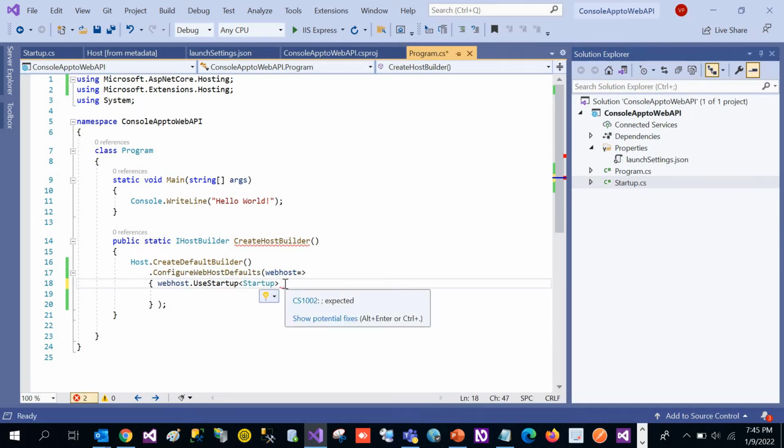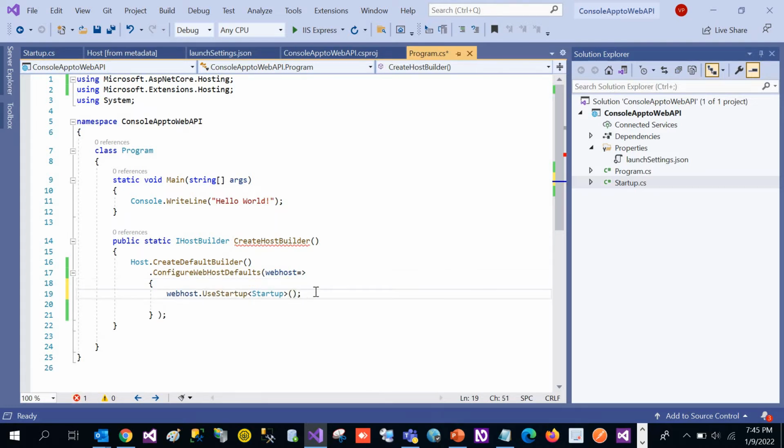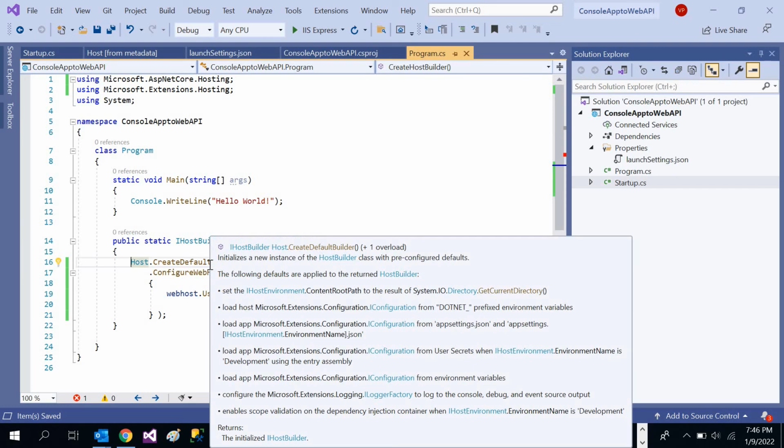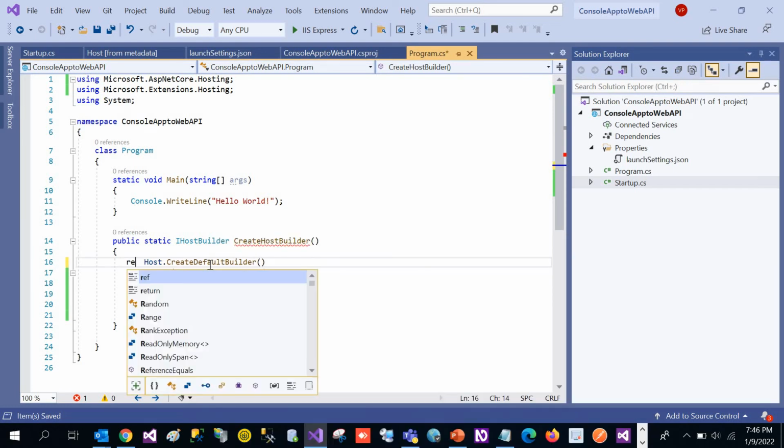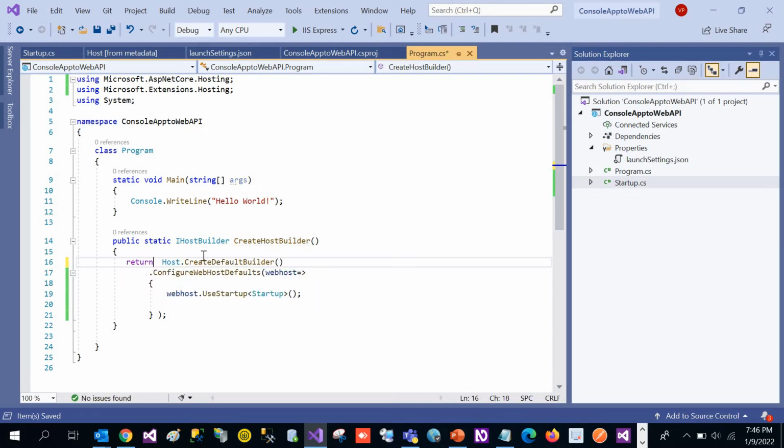That's it, and save the changes. Let's write a return keyword over here, as this method is going to return. And now we can call this create host builder method in our main method. So I'm going to delete this line, we don't need it, and just copy paste, and I'm calling this method in our main method.